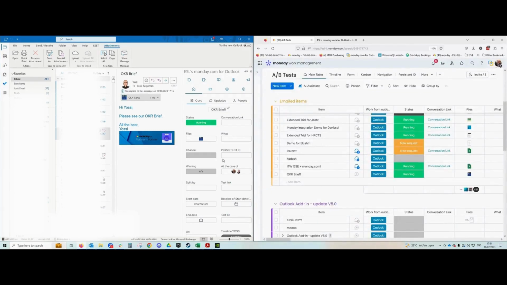So we've seen how to view your items by board, group, and item. We've seen how to create a new item. We've seen how to change the columns of these items, and now we want to send these two emails to the same item we created.